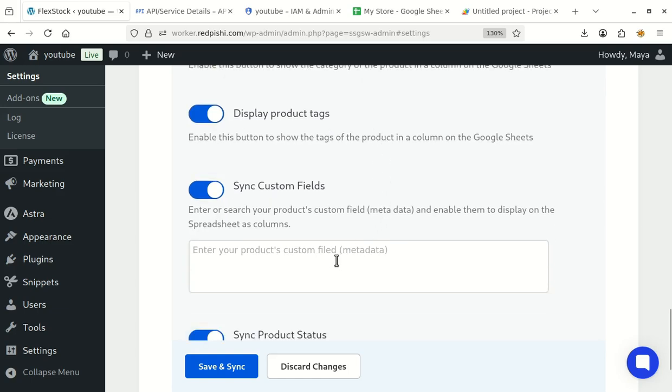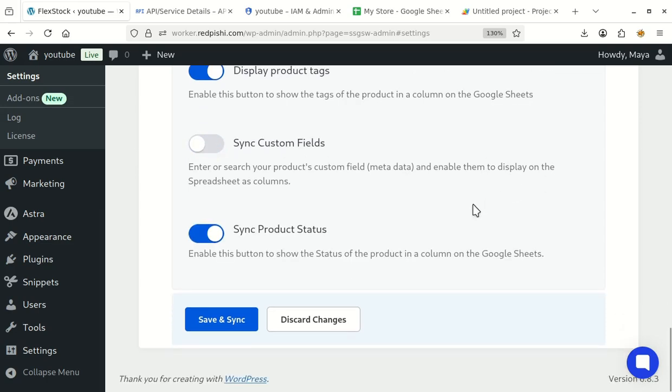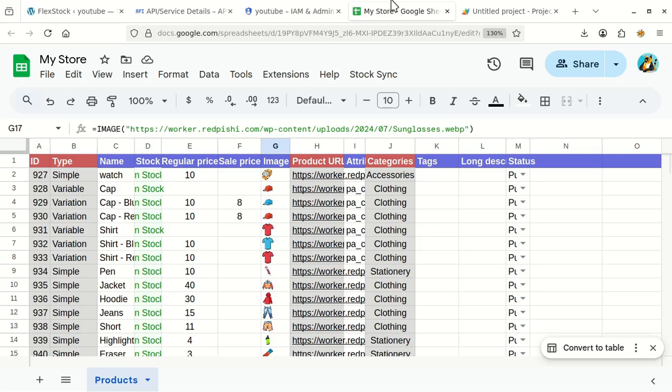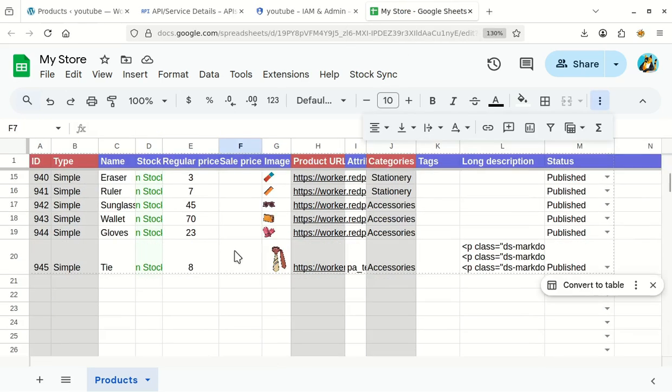If you have custom fields for your products, you can sync them too, which is really cool. I'll also keep the product status active. Now, let's save the changes and check our Google Sheet. You can see that our settings have been applied to Google Sheets, and we can see the columns exactly as expected. In this Google Sheet, you can edit pretty much everything.